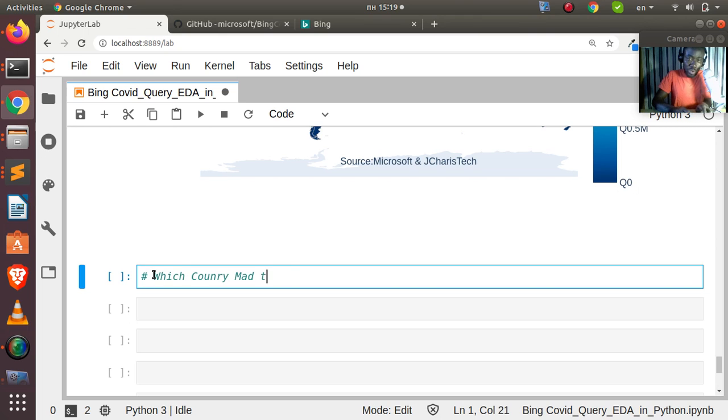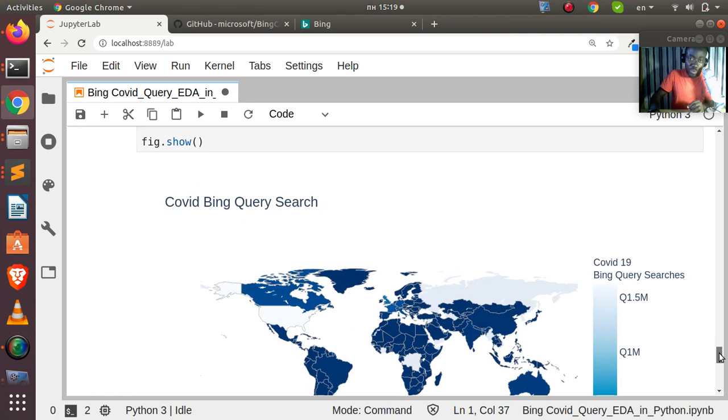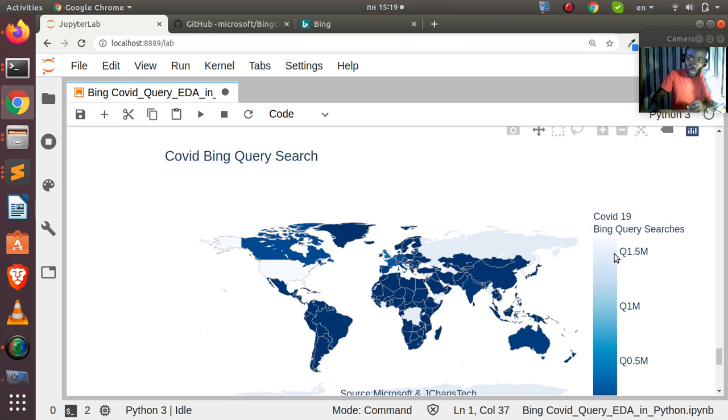Made the highest query, right? See how I've spelled the made and then the country. So even from the plot here, we can see that it's giving us the same thing, right? From the plot, you can see based on the color, the white one is the highest, right? So that is US. That's why you couldn't see it.